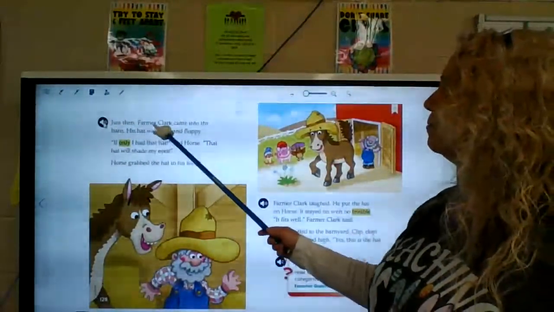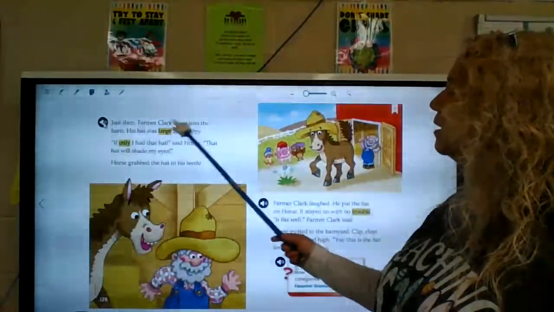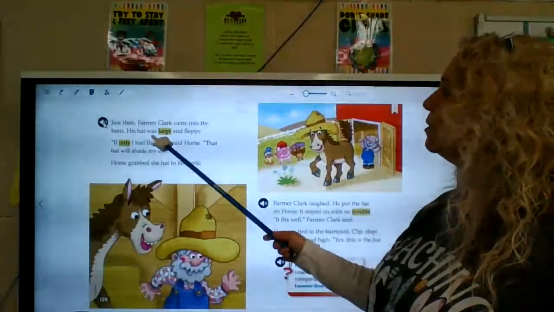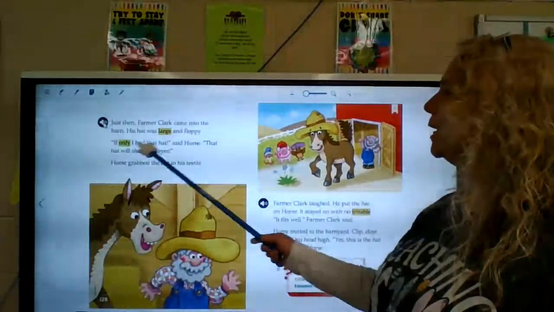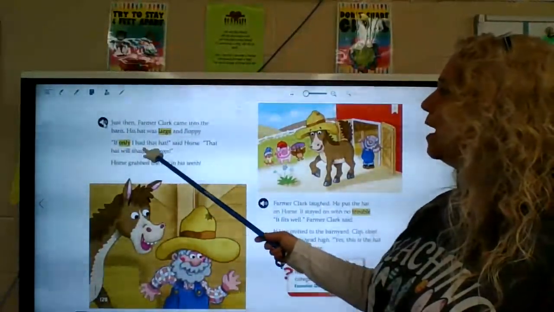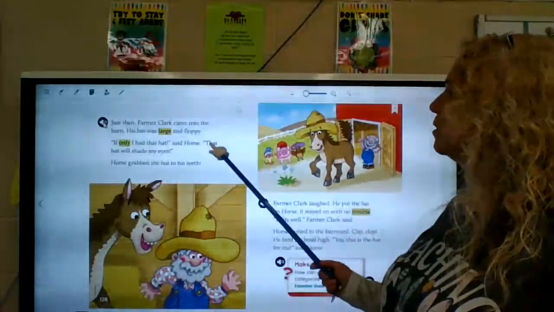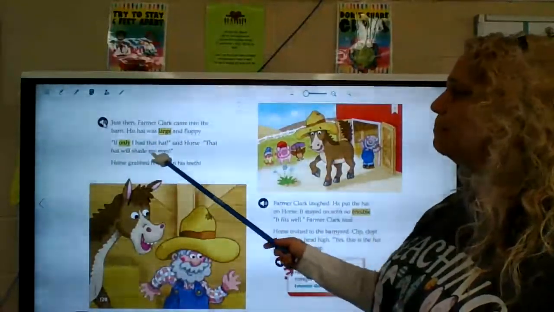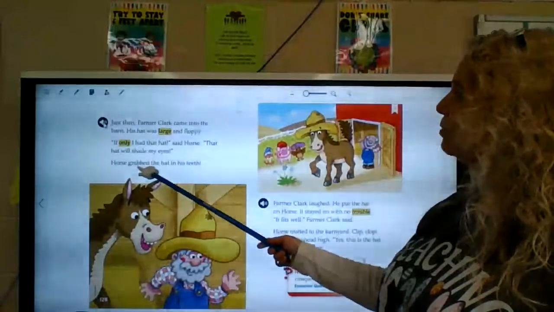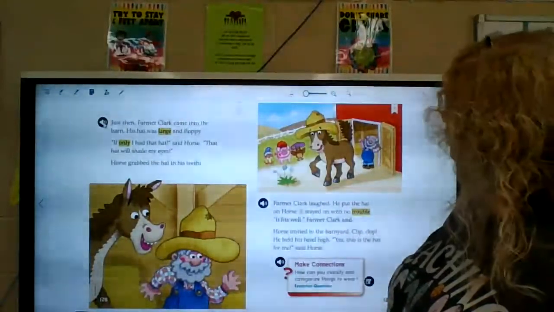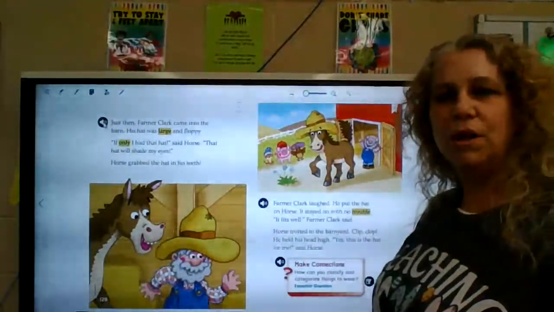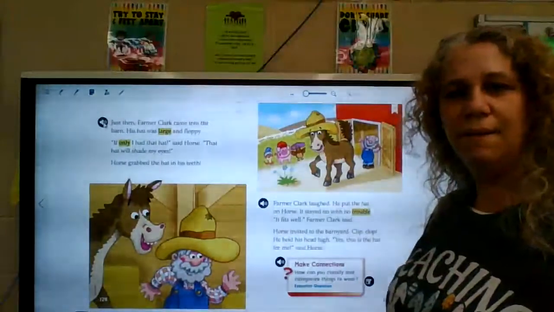Just then, Farmer Clark came into the barn. His hat was large and floppy. "If only I had that hat," said Horse. "That hat will shade my eyes." Horse grabbed the hat in his teeth. You think Farmer Clark will let him keep it? Let's see.